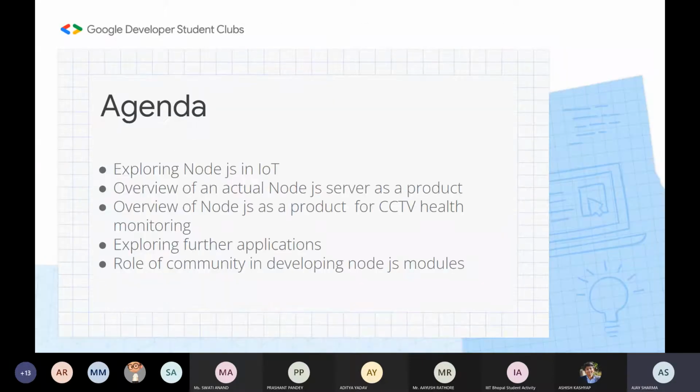So let's go over our agenda quickly. We'll explore Node.js applications in IoT, how we can implement it as a server, obviously. This is in context with IoT devices. Now, I will briefly give you an overview of an actual Node.js server for an IoT product, which is actually implemented in a live environment. I cannot give you much info, but I'm doing an internship, and I'll show you around the project.